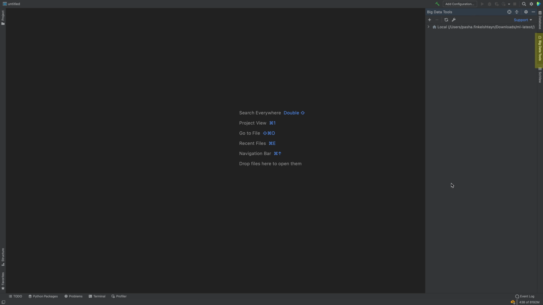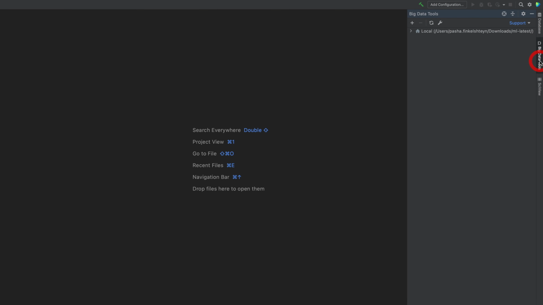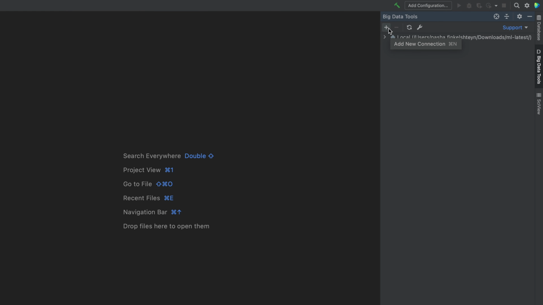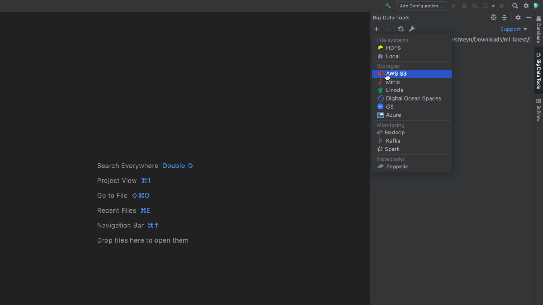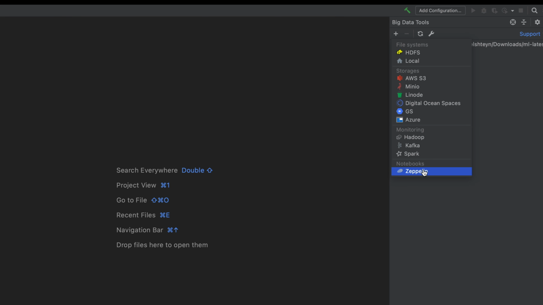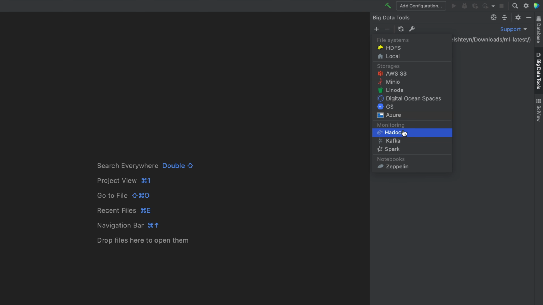Today, we are going to discuss the first thing you see when you open your Big Data Tools window. Connections. As you can see, Big Data Tools supports multiple types of connection: connection to file systems, object storages, monitoring systems, and notebooks. And the first thing we will discuss is working with Zeppelin notebooks.